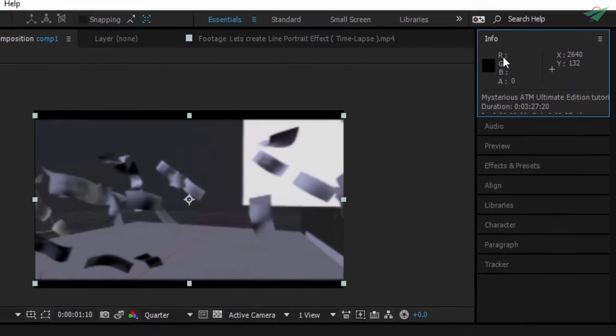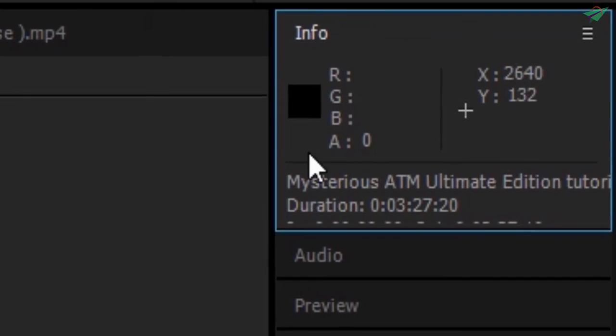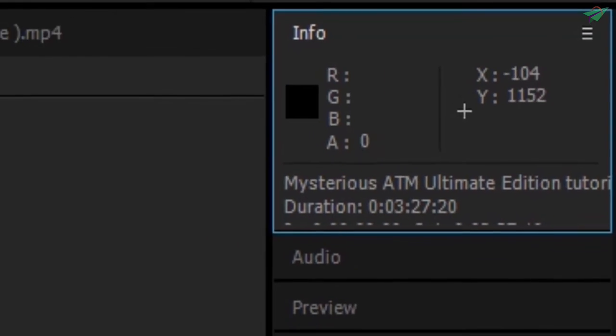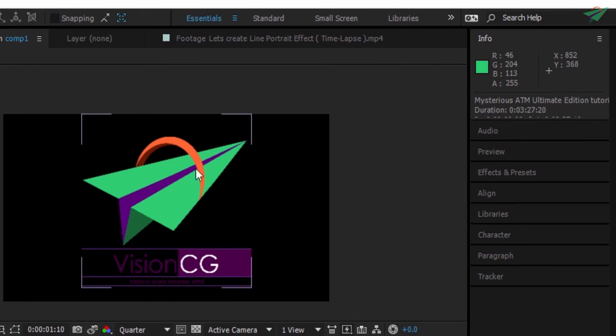Info panel. This panel shows the color info and position info of the graphics. When you want information, just hover your mouse on the graphic you want and you can see the info on this panel.